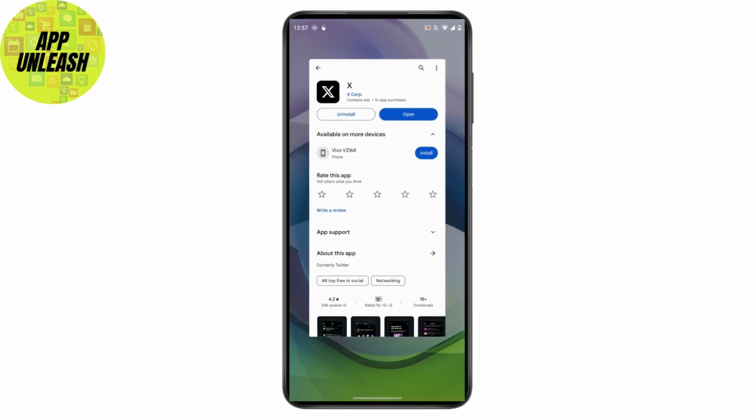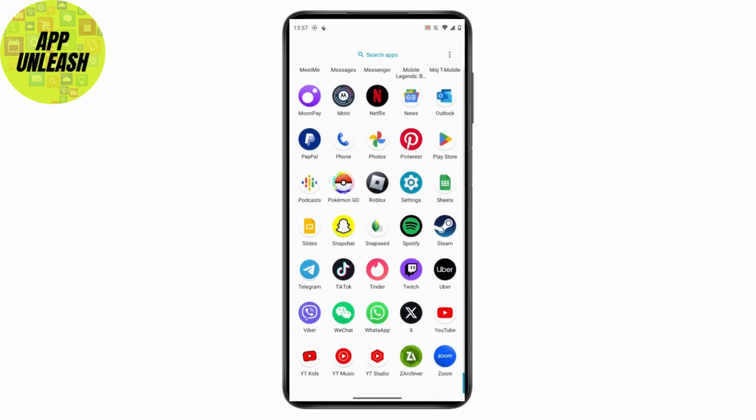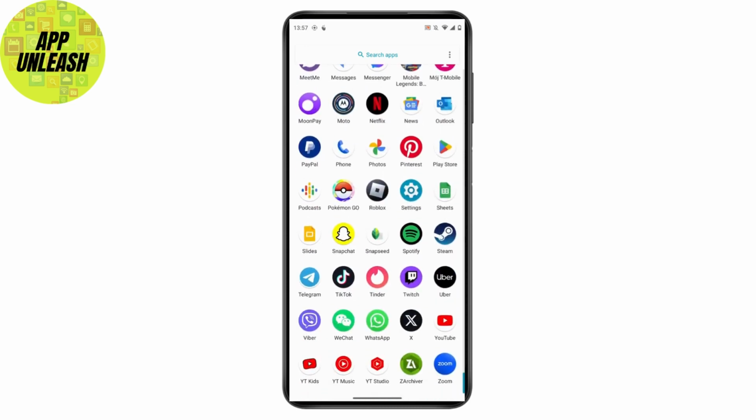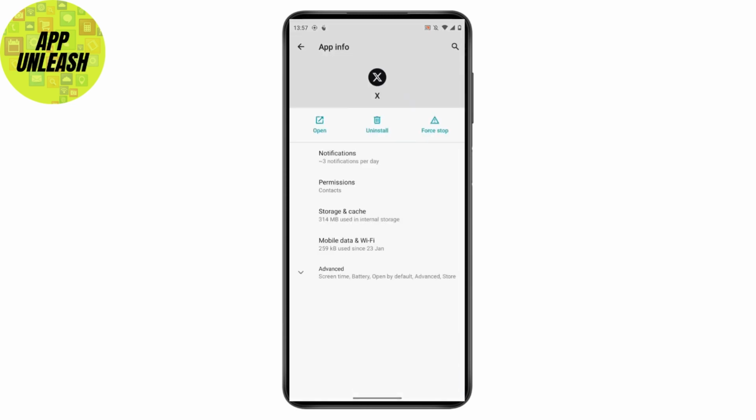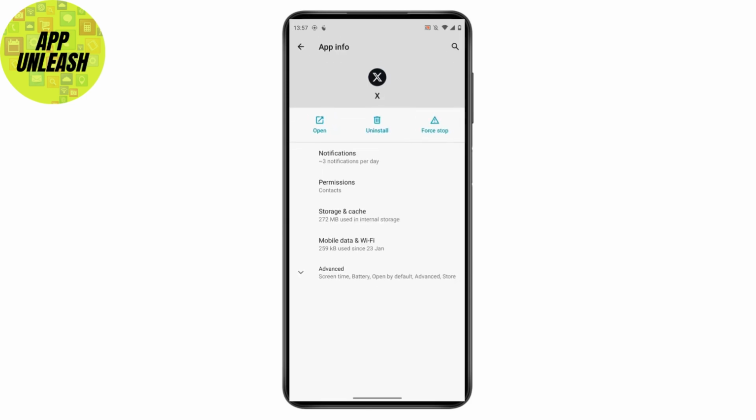But if that does not fix your problem, then head over to your X application and tap and hold on it, and you should find this eye icon, which is app info. Tap on that option, and then tap on storage and cache and clear your cache, and by clearing your cache you will fix any issues or bugs that were in your Twitter.